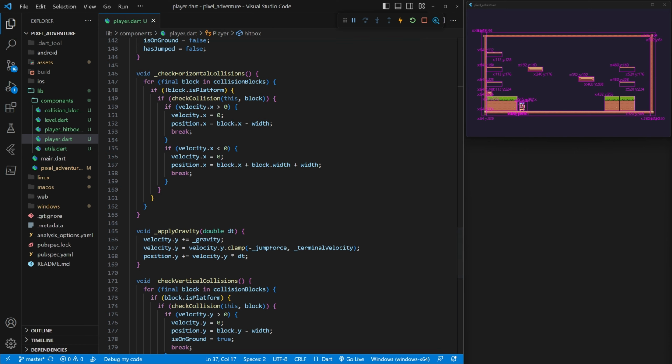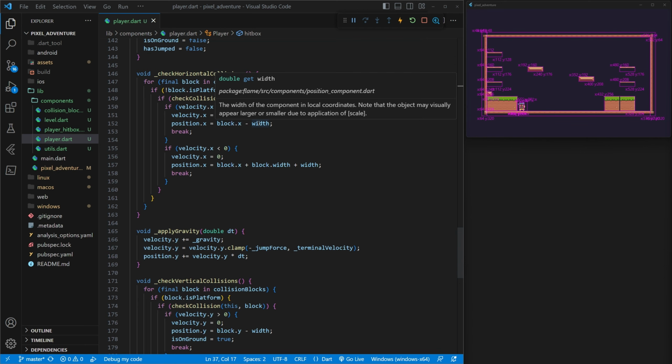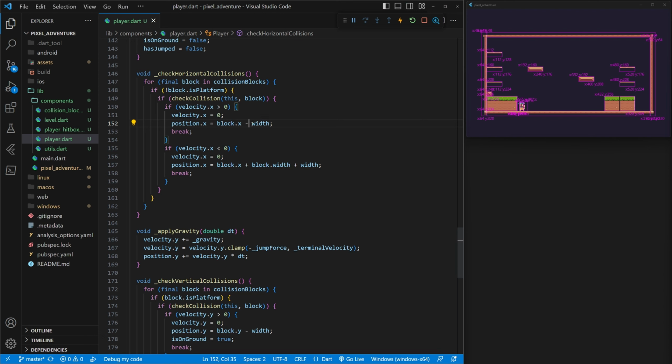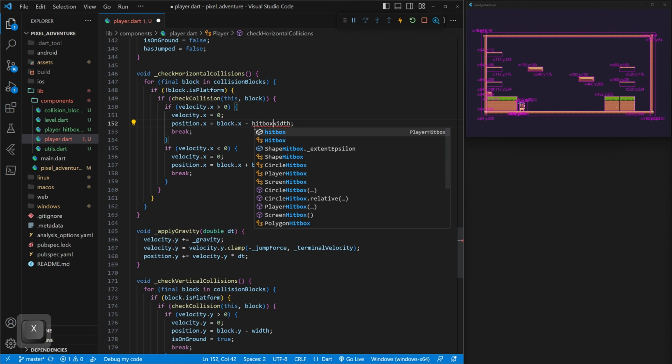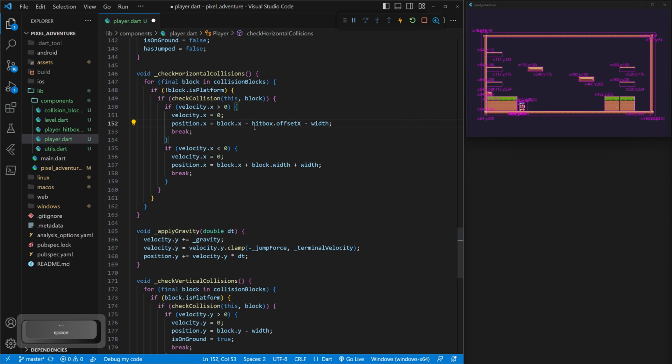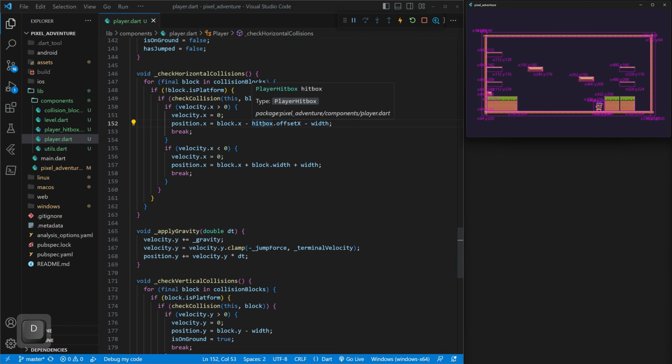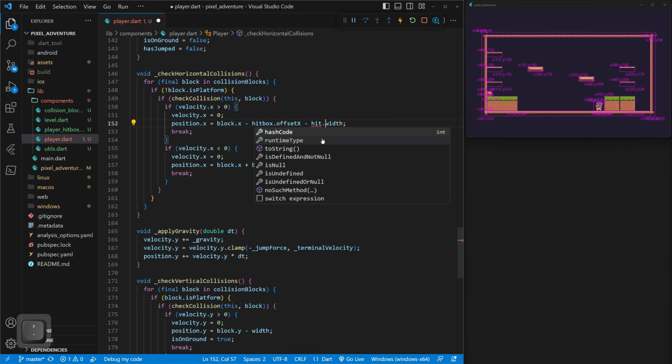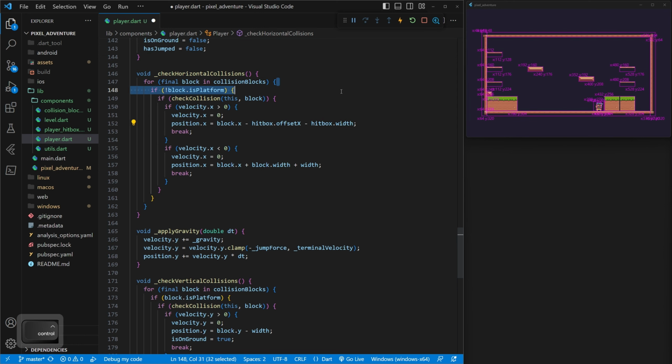So on our check horizontal collisions, now we need to factor in our offset. So instead of our position.x equal block.x minus width, well, we need to minus our hitbox.offsetX minus our width. And if we check that, that should make it so that we're, oh, I did it wrong. Oh, we need not our width, we need our hitbox width. There we go. Not our player width anymore. We need our hitbox width.